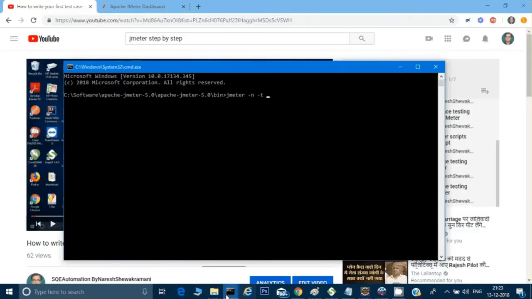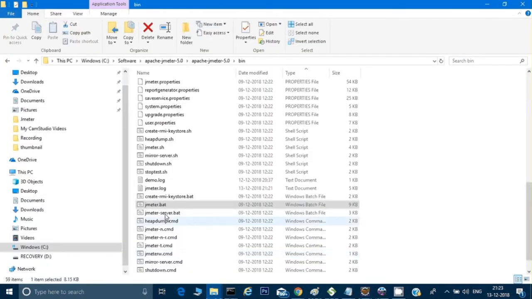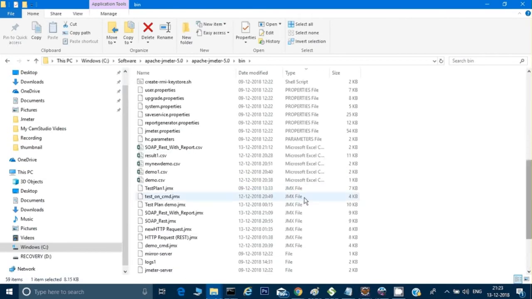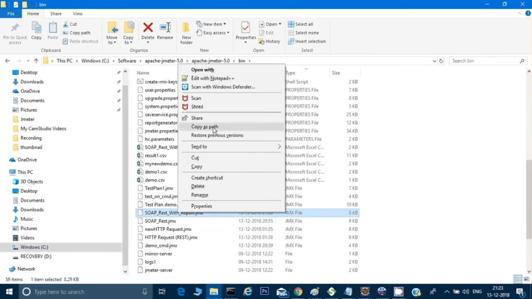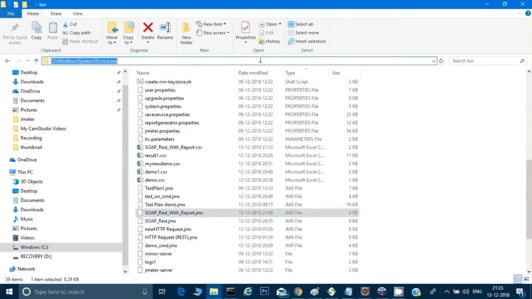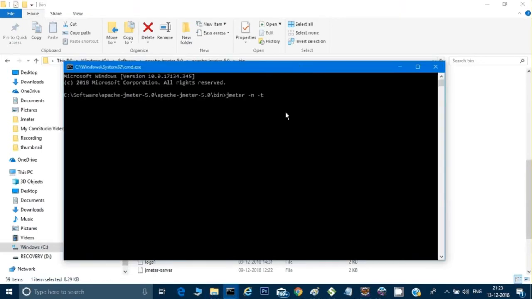If I go to the bin folder, I have saved my test plan in the same folder. Let me just sort on the basis of type. It's a jmx file. So this is my test plan name. I will do a shift and right click, and click on copy as path, which will take the entire path of this file. If you want, you can just copy from the above bar also. Then right click, and it will get pasted. So it is jmeter -n -t and the test plan name. Here I am telling JMeter that it has to run this test plan.